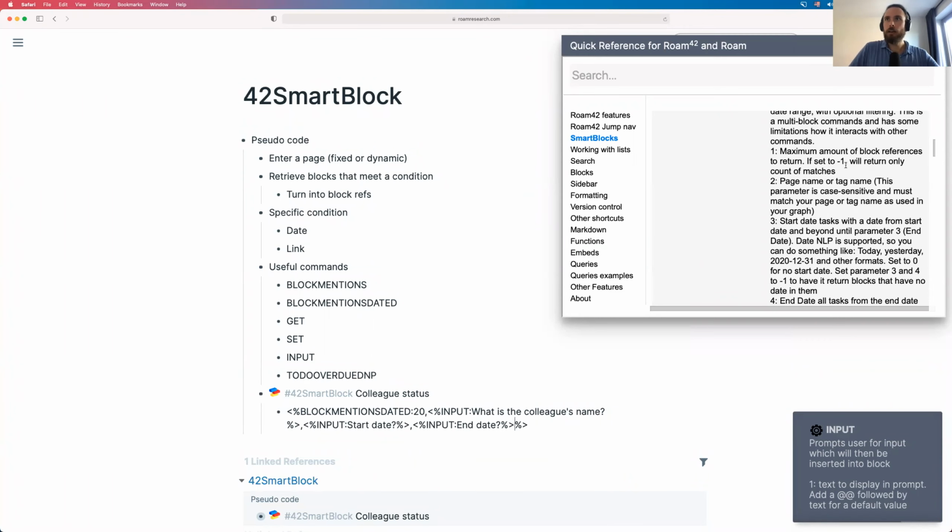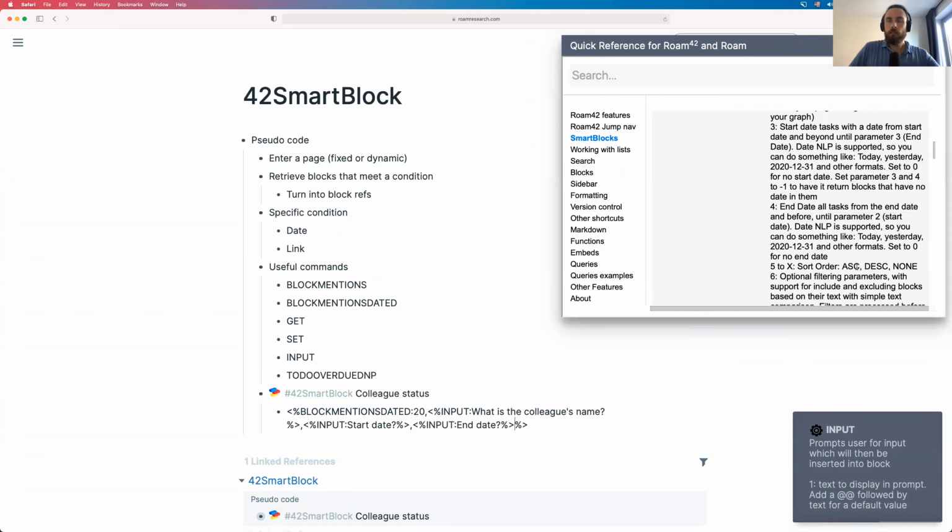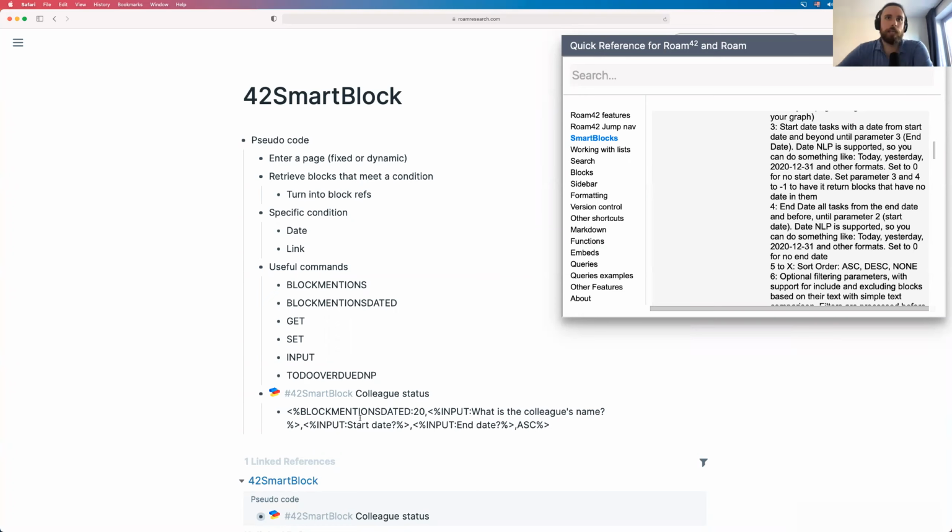And then let's see, 5, I'm just going to do ascending filtering. So what have we built? We have built a SmartBlocks smart block, or a workflow, containing actually one action, but it contains 1, 2, 3, 4 additional. So in total, it contains four commands, and 3 of the commands are nested within the one block mentions dated.